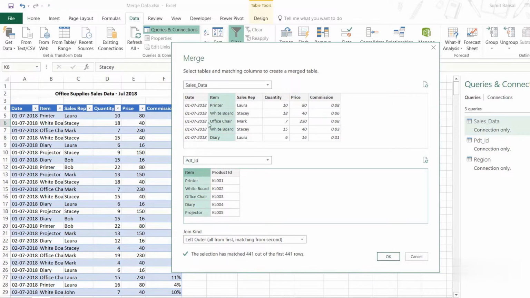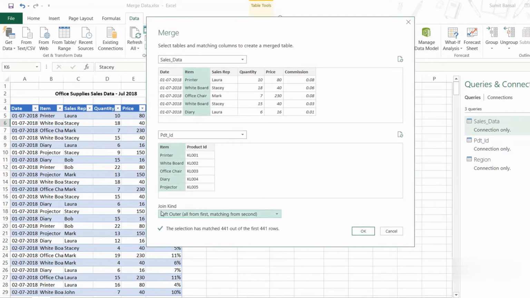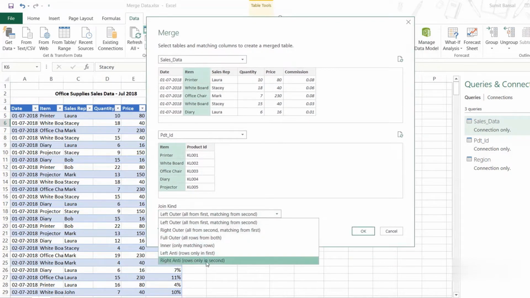And when I select these, you can see it says the selection has matched 441 out of the first 441 rows. Now, there are different kinds of merge that you can do. You can see in the join kind drop down, there are different kinds of merge. In most cases, you will work with the first one, which means it will have all the records in the first table, and it would give you the matching value from the second table. So it says all from first matching from second.